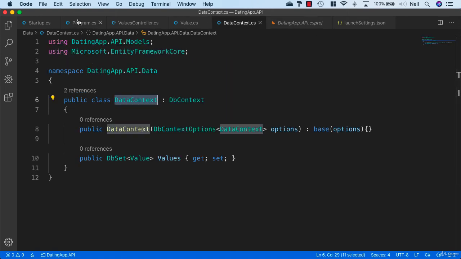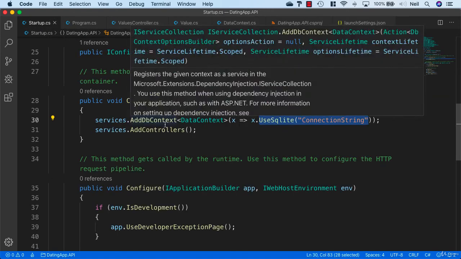So now that we have our data context added as a service, what we need to do next is take a look at actually creating our database, and we'll take a look at that next.